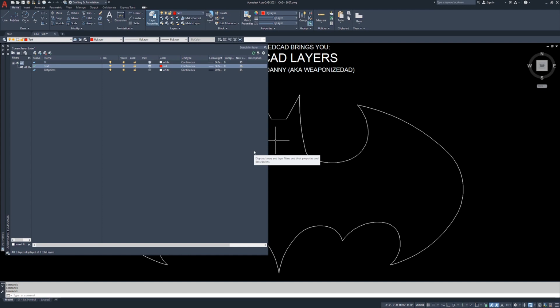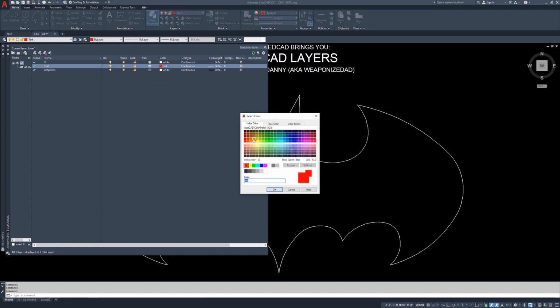And those colors all have thicknesses associated with them. So when we click in the color box, all of these colors all have thicknesses associated. And you can change those thicknesses if you need something to be thicker or thinner, etc.